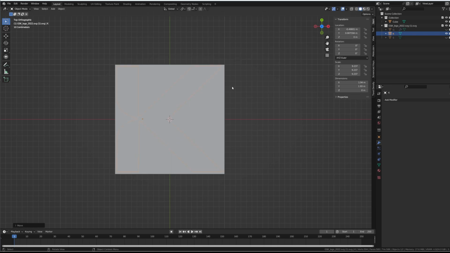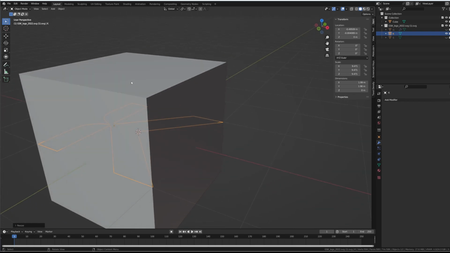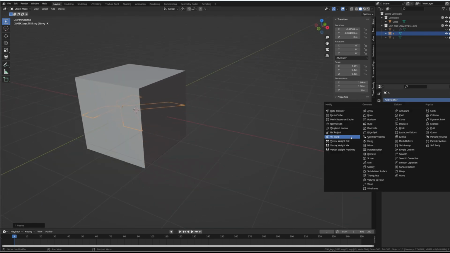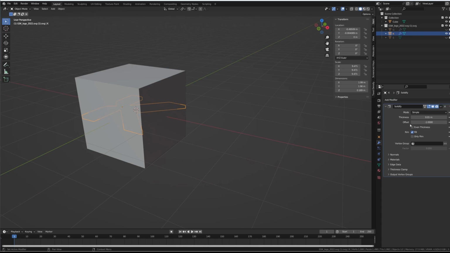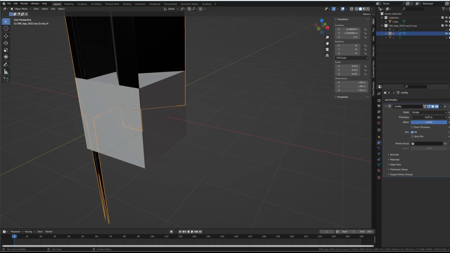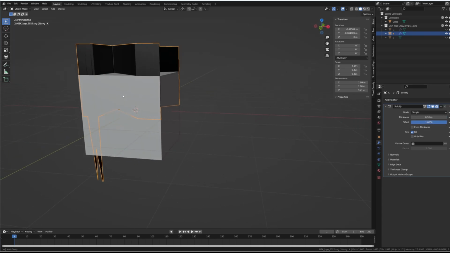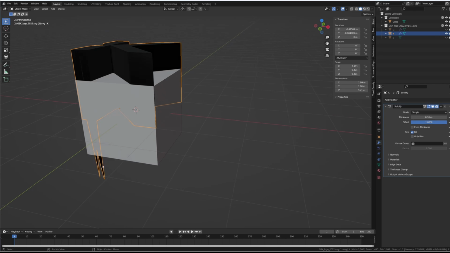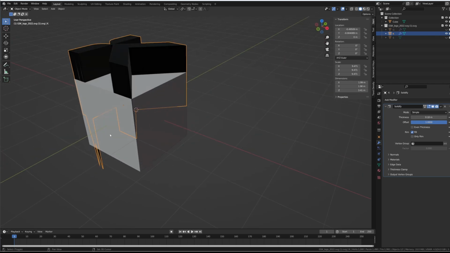So K, and I'm pressing shift while scaling, so I've got a bit more control over the scale. Then again, we're going to also add the solidify into this one, so offset 1. Okay, so here you can see an issue. The mesh is basically exploding.